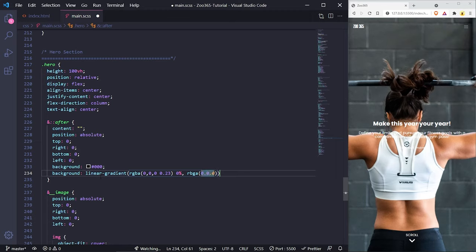Oops, it's commas instead. And then the alpha for this one will be 0.85. And then we have this one up to 72%. And then the rest can be black like so, 200%. That does look okay.